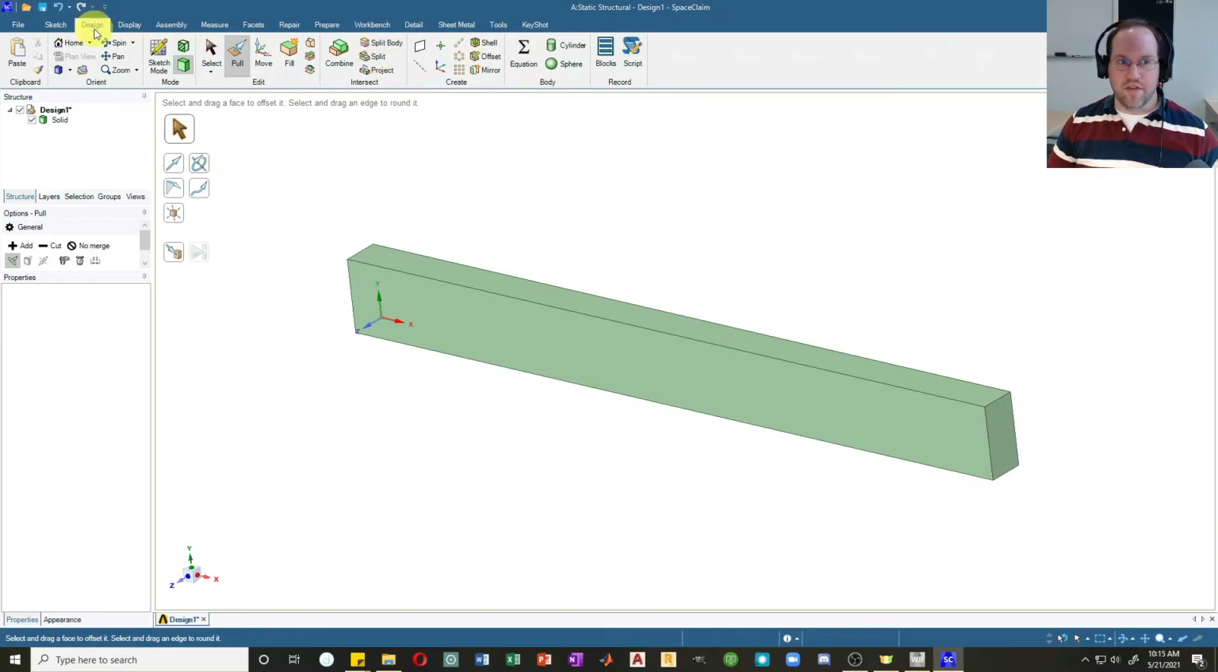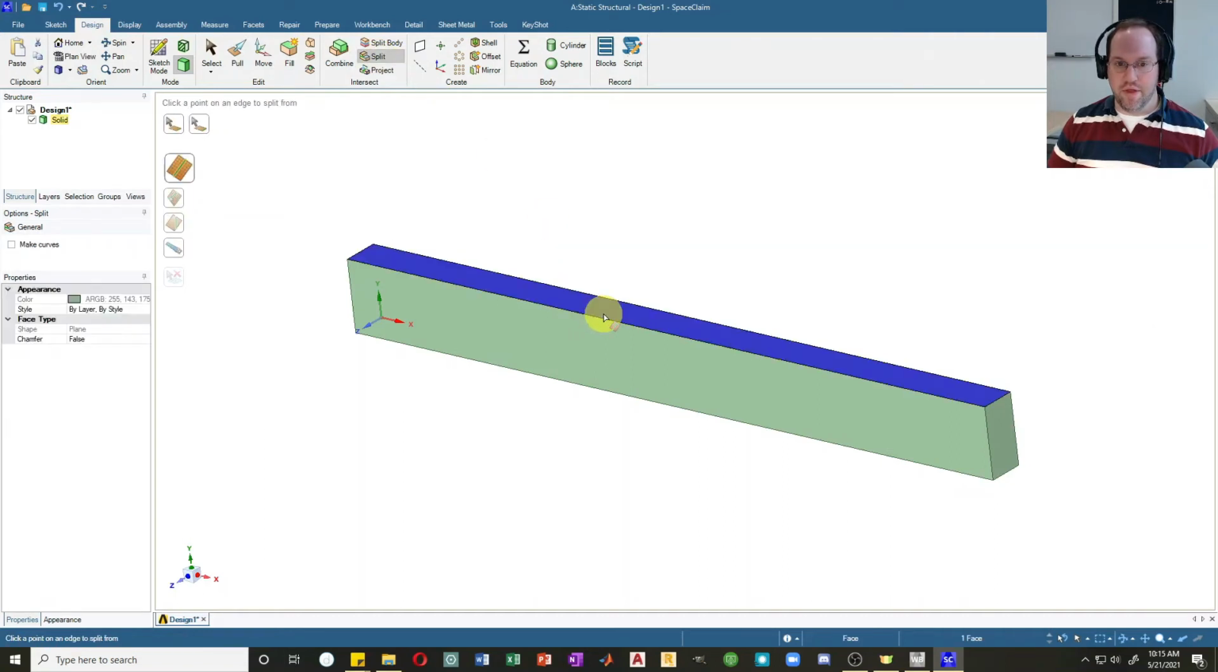So I went to the design tab, split, and you can click on the face that you'll split. And then if you run your mouse along that edge, you can see I could just split it at a certain distance from that end. So let's split this at 900 millimeters from that side.